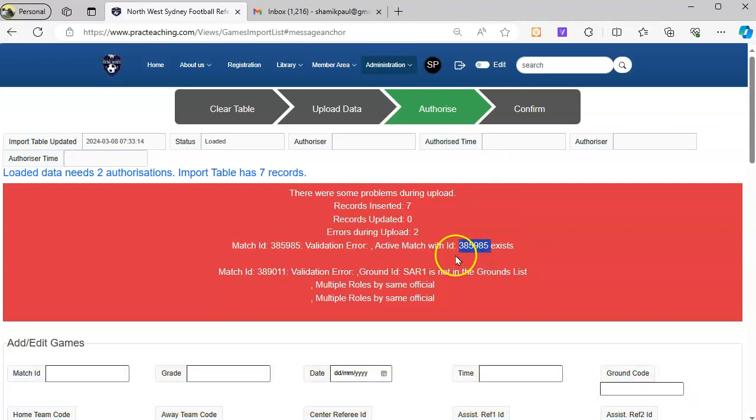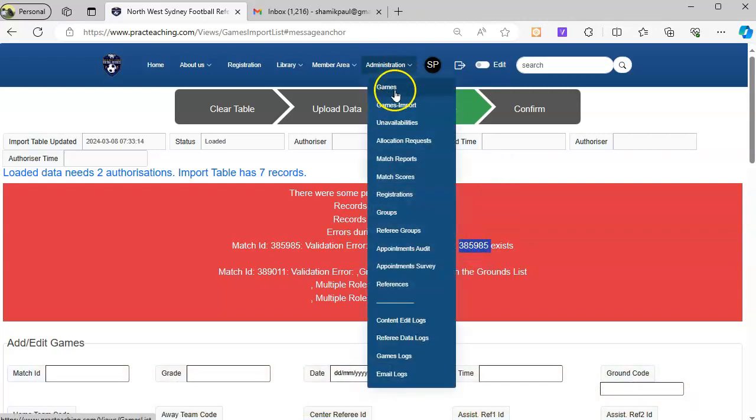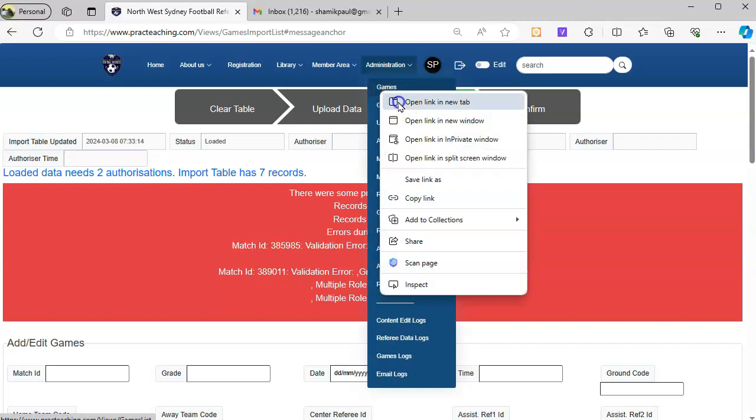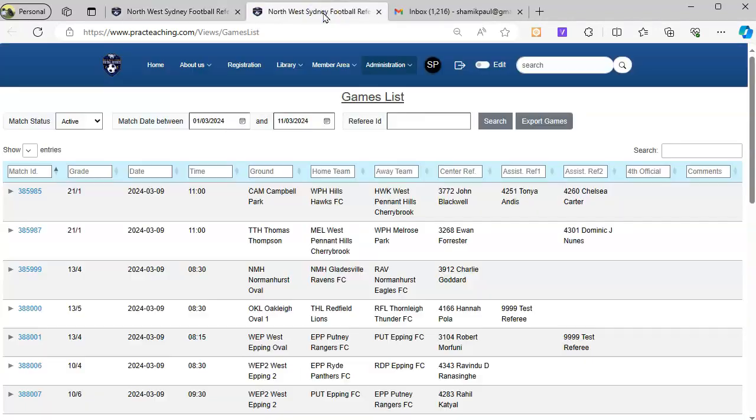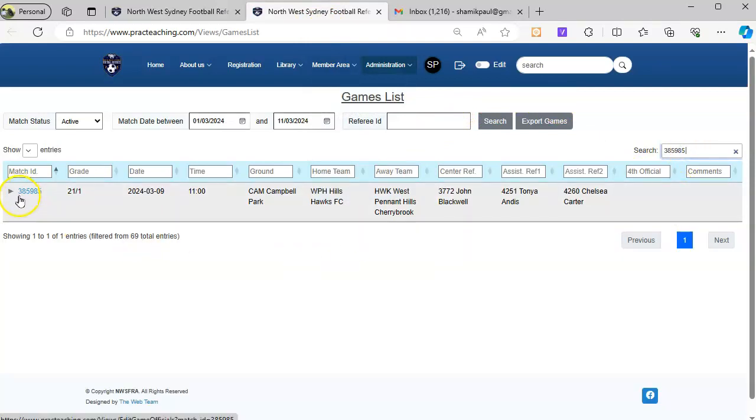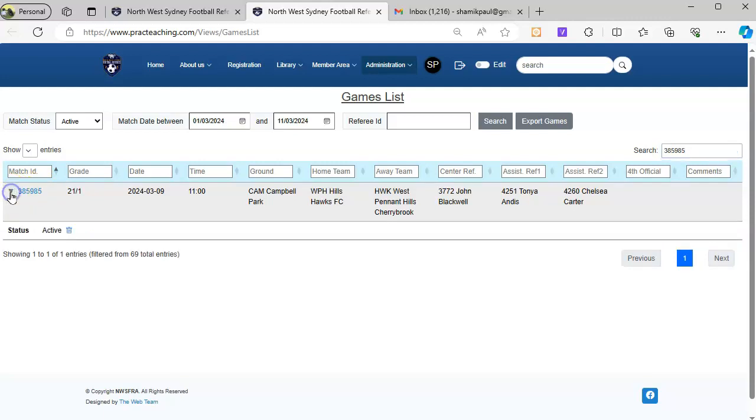So now we're going to look at the main table. So the main table is found in the games. So I'm going to open this in a new tab. So this is the games list, and let's see if I can find a match with this ID. So yes, there is a match ID with that one. Now, if you really need to still re-import that same match ID, you need to actually delete this match. Okay, so the way to do this is if I was full screen, I would have seen the delete button straight away. Otherwise, I'm clicking on this.